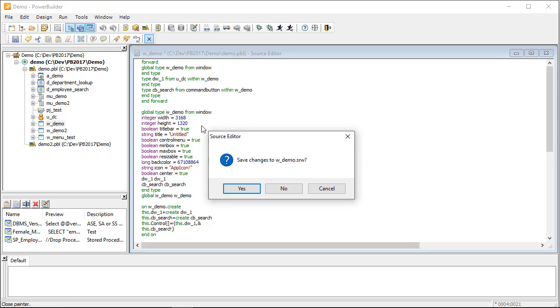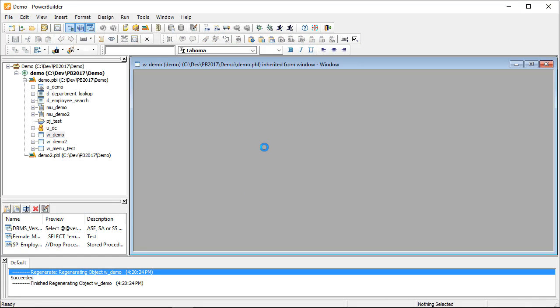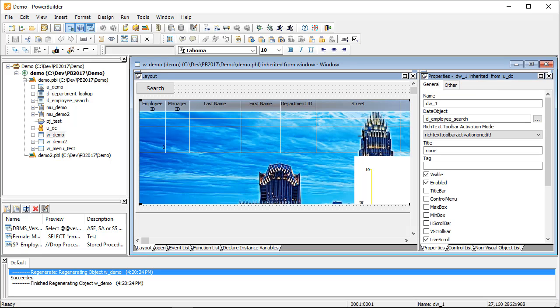So I'm just going to close this painter now, save the changes, and open WDemo. And you'll notice here when I click on the data window, DW1 is inherited from the user object UDC. And of course, at this point, I can also change the data window control name, for example, in your case, DC customer, or whatever makes logical sense.